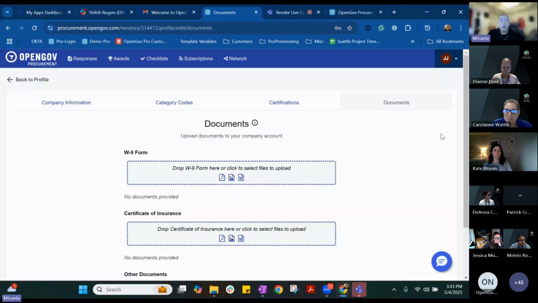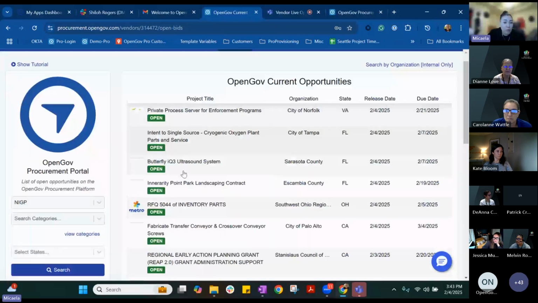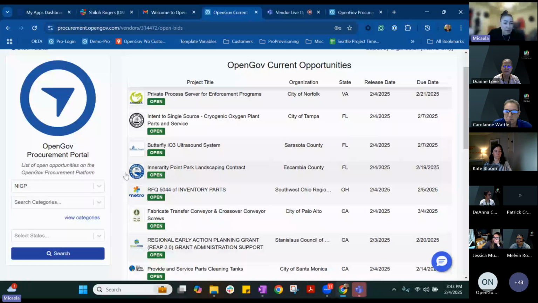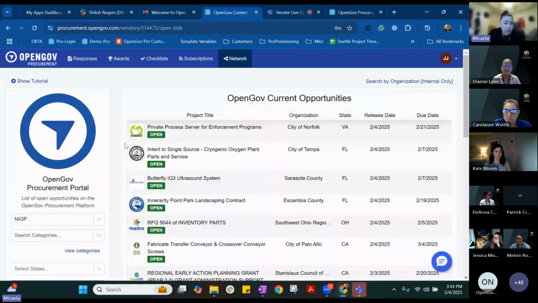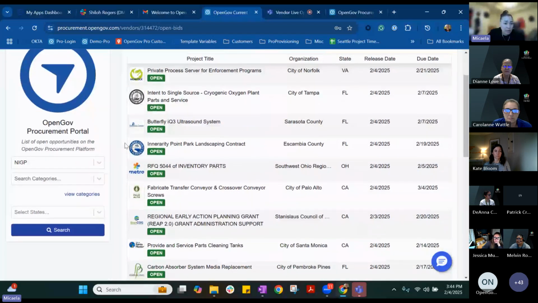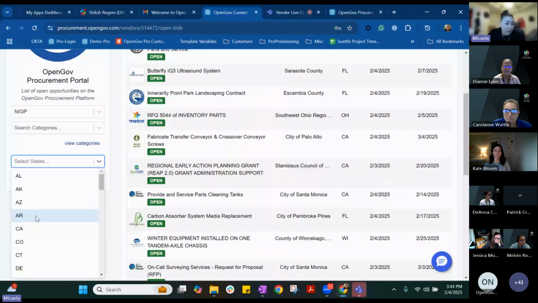All right, so now something else I wanted to walk you through is finding agencies to subscribe to, or even just looking up projects, solicitations that are out there that you may want to bid on. So coming to the networking section here, you can see a list of projects, and you can start searching them by categories. You can also search by state.